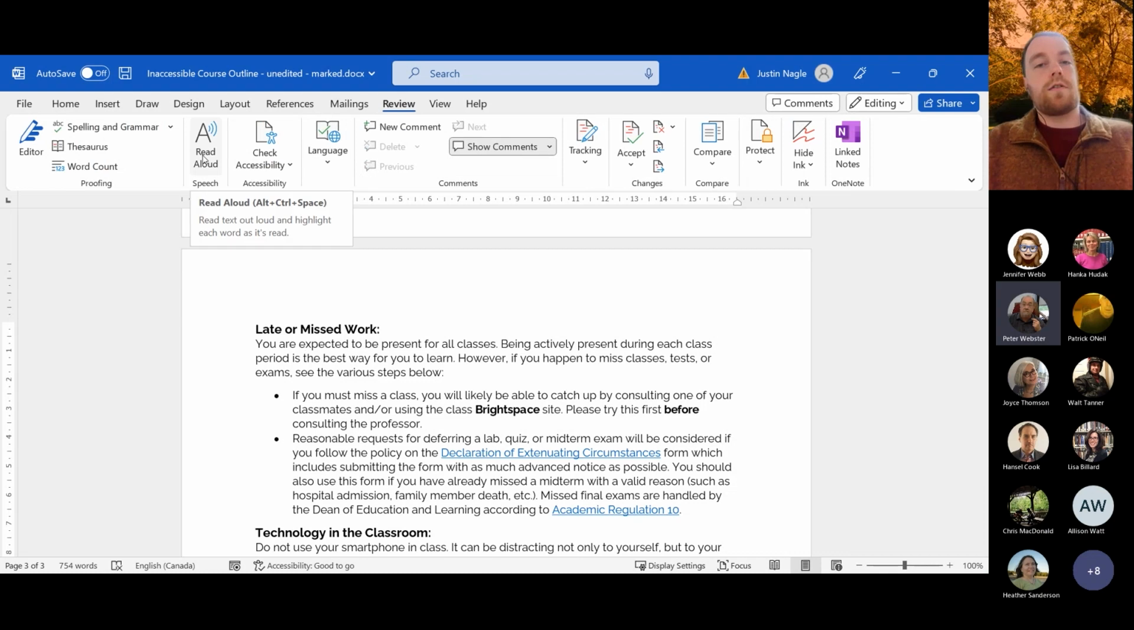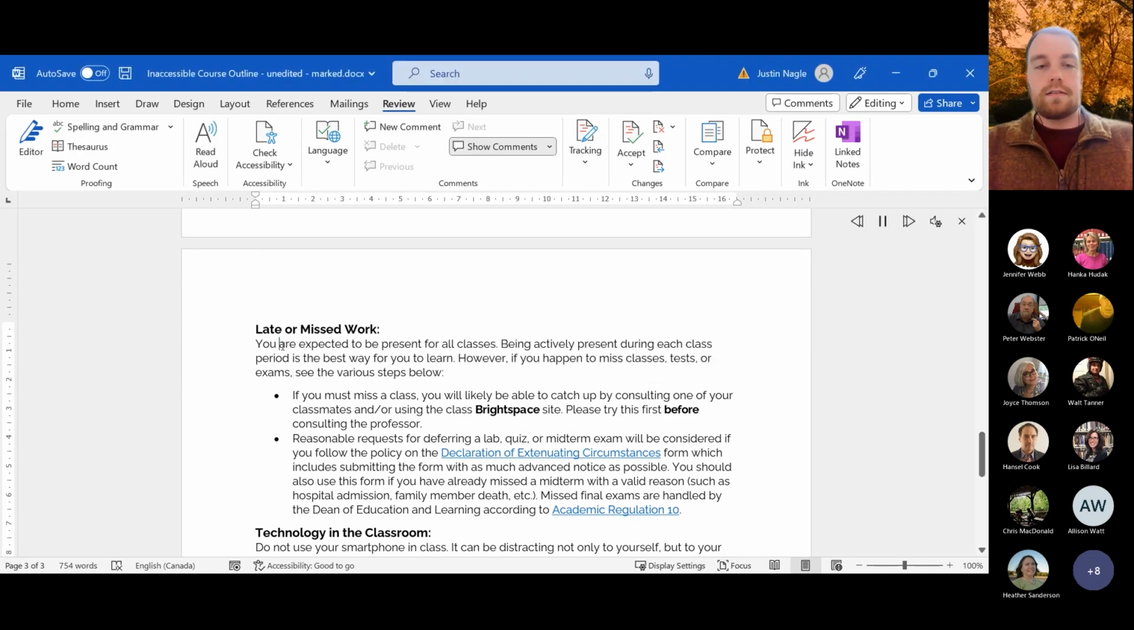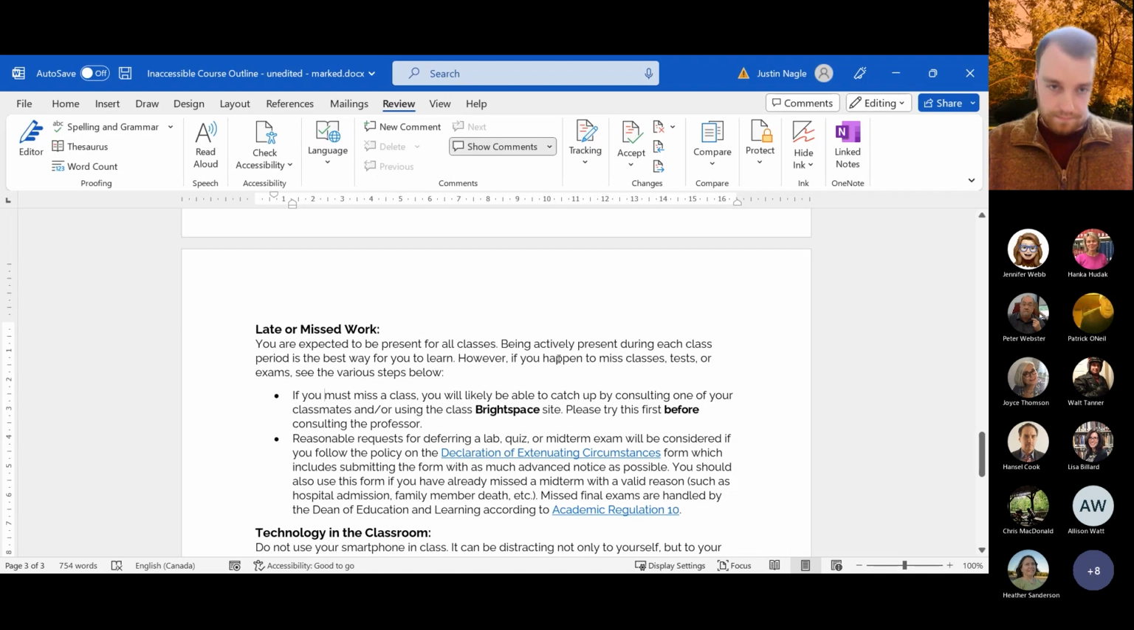I don't believe I shared my screen with audio, but if you click it, it will start reading to you. You get a little pop-up here in the right hand corner. If you click the speaker icon with the gear, also known as settings, you can change your reading speed and your voice selection. So you have a couple different voices you can choose from. And to close out of read aloud, you can click stop.